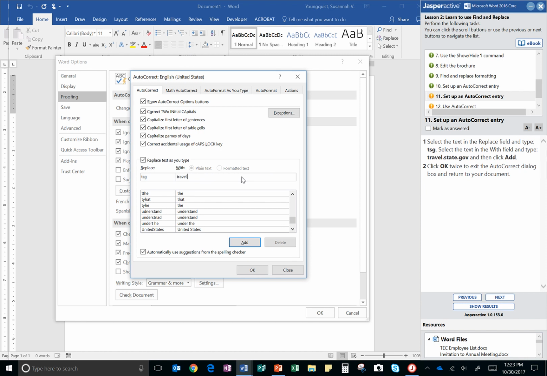And this just makes a cool shortcut because if I was working somewhere where you want to type your name every single time, you could always create a shortcut that would create your first and last name or something like that. This one's having us replace these words. So all I have to do is type TSG and it will automatically type in travel.state.gov for me. So click add. There we go.